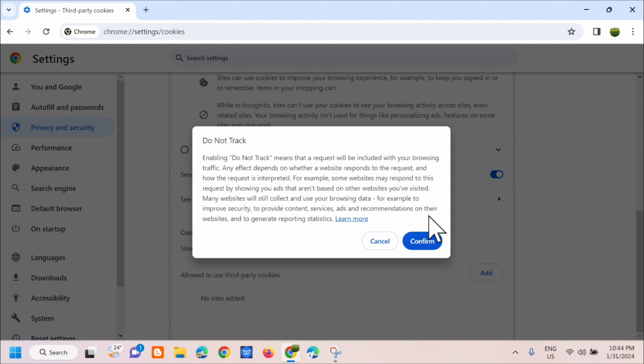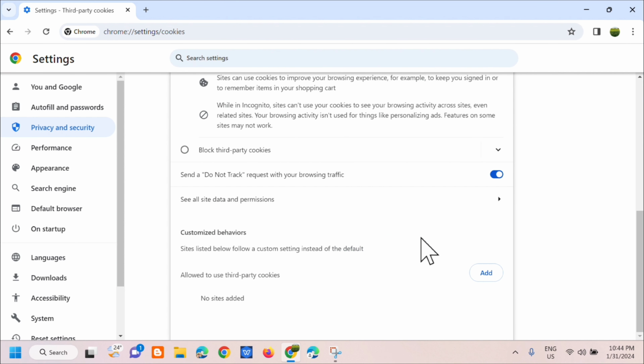Alright, so the next step is to click Confirm, and that's it, my friends. That's how simple it is to send the Do Not Track request in Google Chrome.